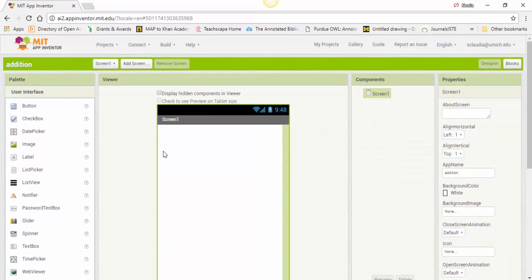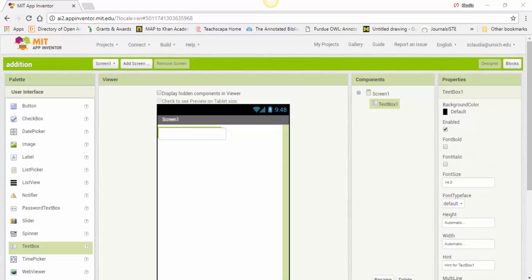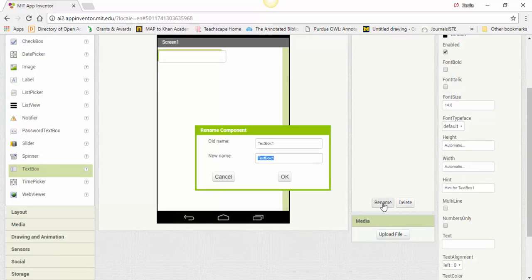And now you're going to be in the designer mode. So what we're going to do first is go to the user interface palette over here, and look for text box. Click on text box and drag it to the screen viewer. And now let's go over to the component section. Make sure that text box 1 is highlighted, and let's go ahead and rename this number box 1. This is where the user will enter the first number of the addition problem. Click OK.